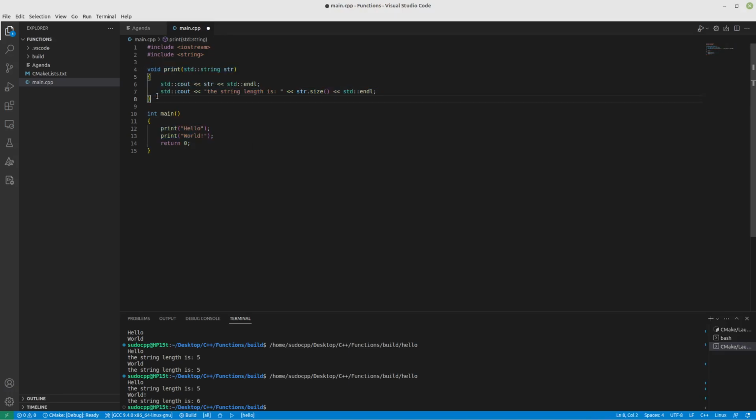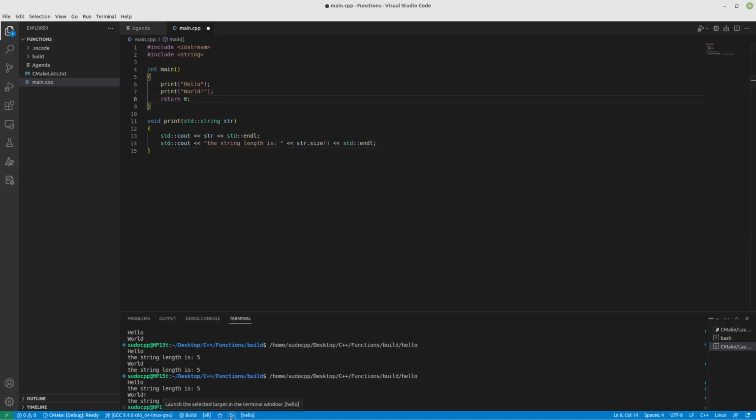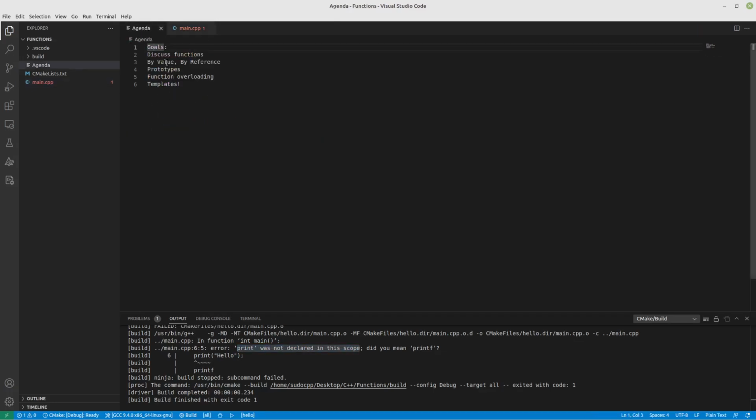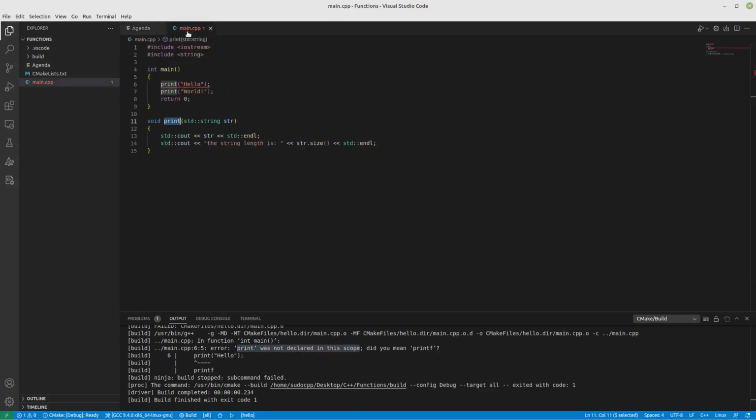All right, let's keep moving. Rather than having our print up at the top, let's say we want things to be done in the order that we see them. Just for example, this will give us an error. Don't believe me? There you go. Error code 1. Print was not declared. What? It's right here. Well, this is prototypes. Okay, so I skipped line 2. We'll come back to that.